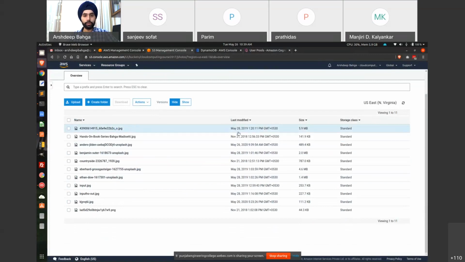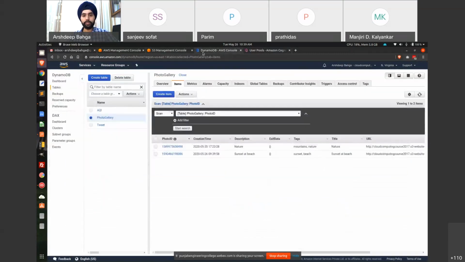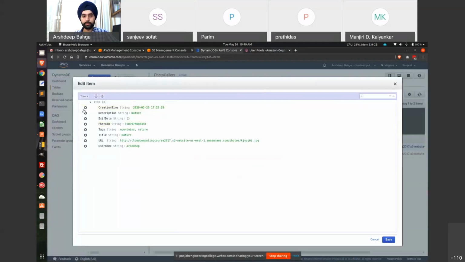So all the photos uploaded to the application are stored in this S3 bucket, and then all the data related to the application is stored within a NoSQL database, which is Amazon DynamoDB database. And as we can see, these are records of the photos which are uploaded, and this NoSQL database is storing all the records of the photos and the locations where they are stored within the cloud storage.